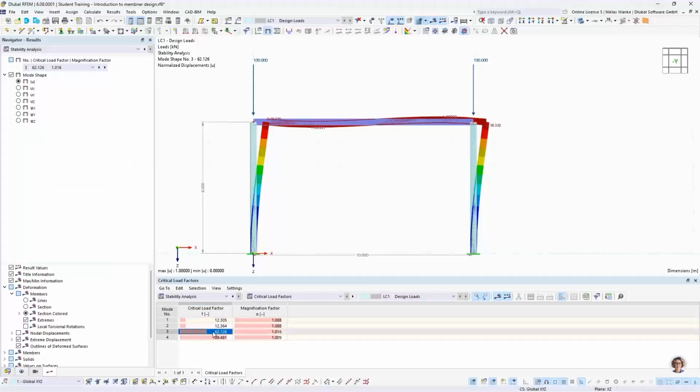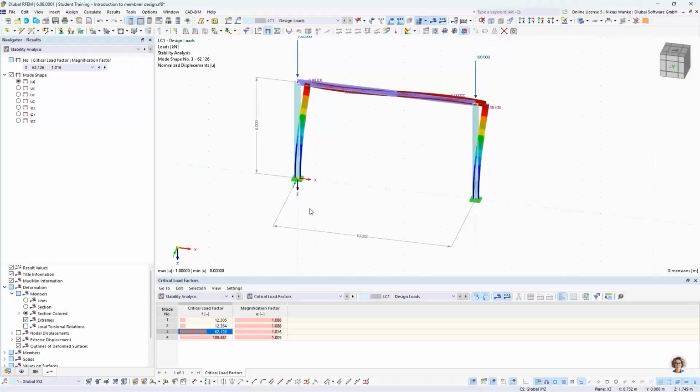The critical load factor is much bigger here. It's 62.1. So these nodal loads of 100 kilonewton would have to be increased by a factor of 62 before this mode shape will appear.